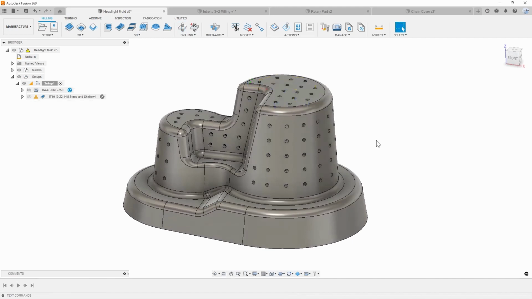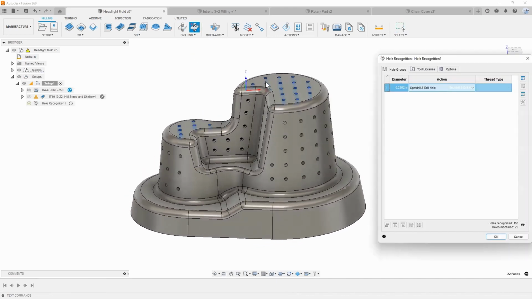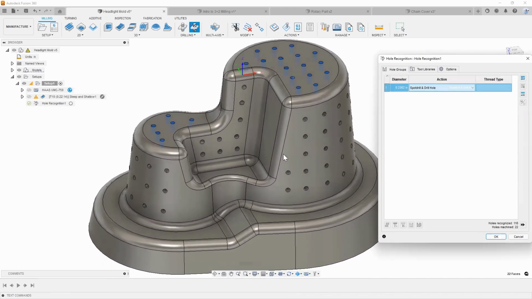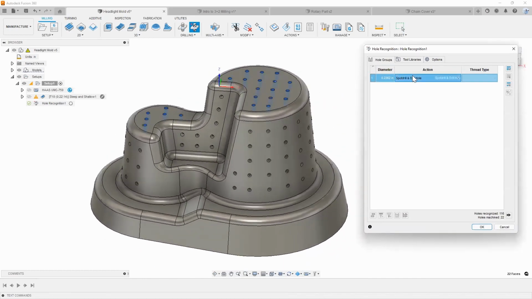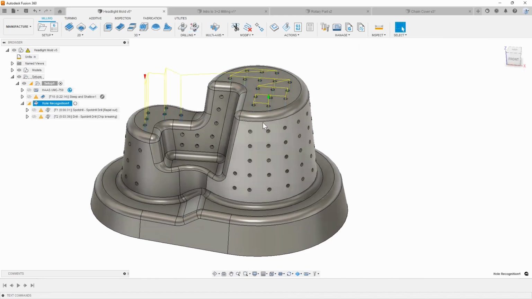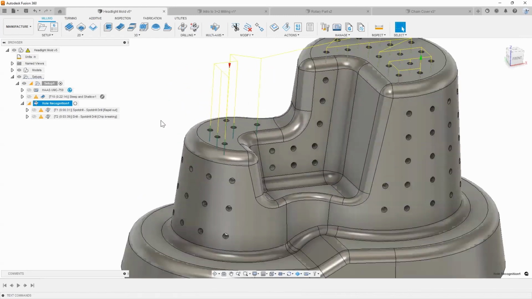So instead of that, what I can now do is use the hole recognition feature. By using it, it's going to study the model and look for all the holes. It's going to give you a report stating that I can spot and drill these holes, or you can even change it to spot drilling and tapping these two holes, so it gives you the ability to change those things as well. As you can see, if I go ahead and hit OK now, very simple and very fast.